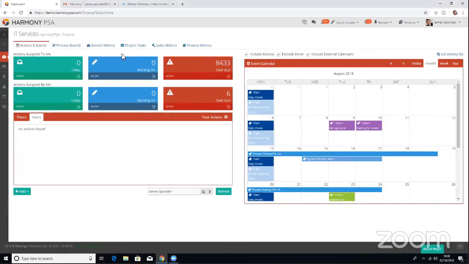This is my home page. I have a series of dashboards across here, and we're just quickly going to talk through these. So this is my first one, my actions and events. This is where I can see my calendar. This will sync and link with your Outlook or Google Calendar. So this is different to other systems because it's got all kinds of different types of meetings in here.